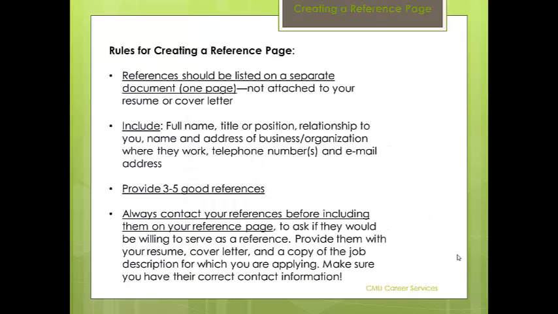Often, when you must turn in a resume, employers may want a list of names of individuals who can affirm your ability to be a successful employee or student. Here are the rules for creating that list. References should be listed on a separate document, one page, that's not a part of your resume or cover letter pages. You'll need to include the full name, title or position, relationship to you, name and address of business or organization where they work, telephone numbers, and email addresses.